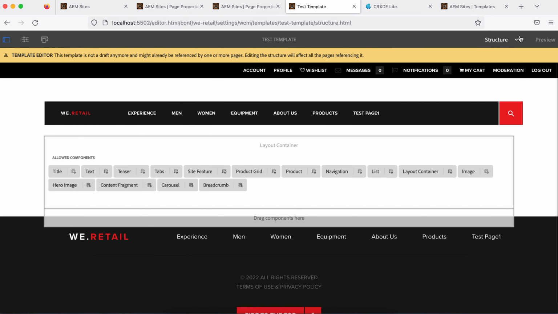So the important stuff is here on the right hand side. On the right hand side, there is a drop down. You see the structure here. If you click on the drop down, you will see 3 options: structure, initial content and layout.